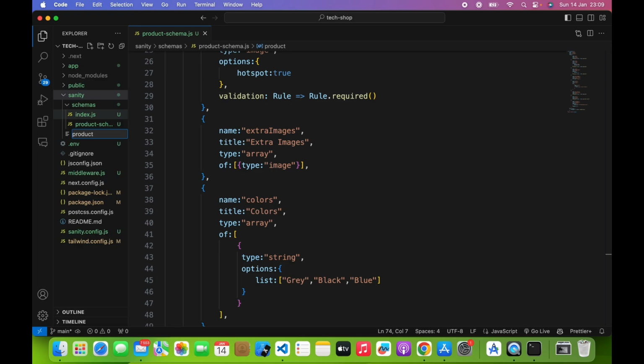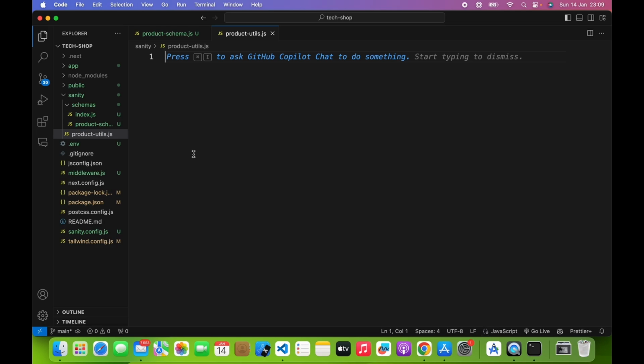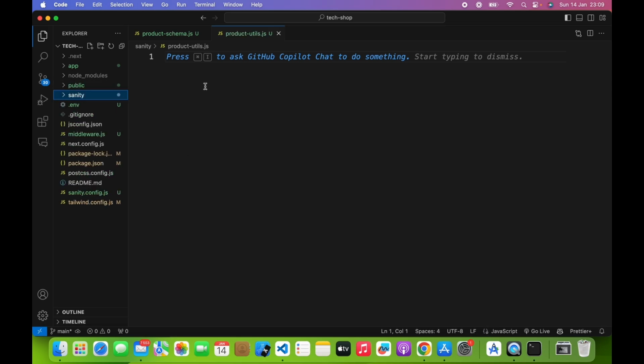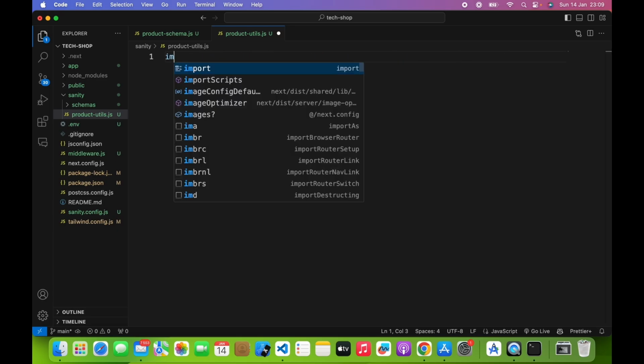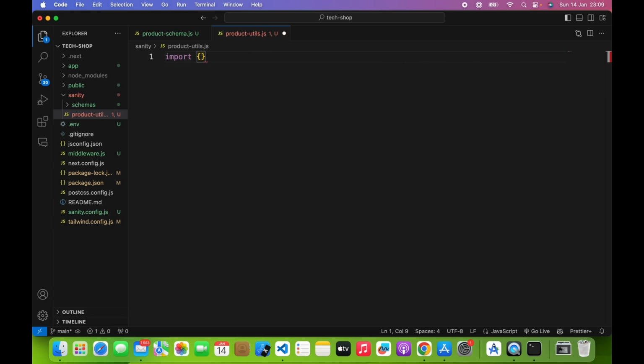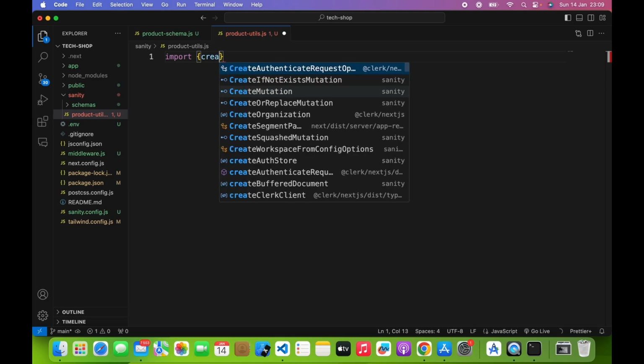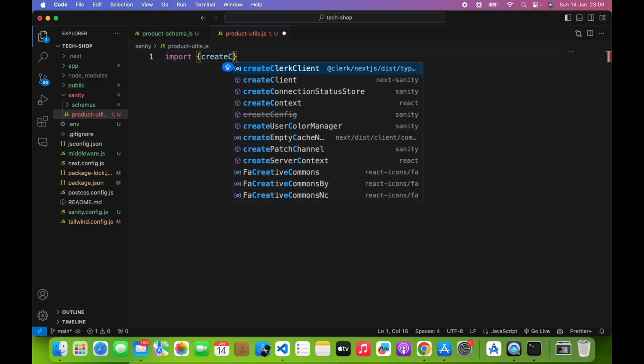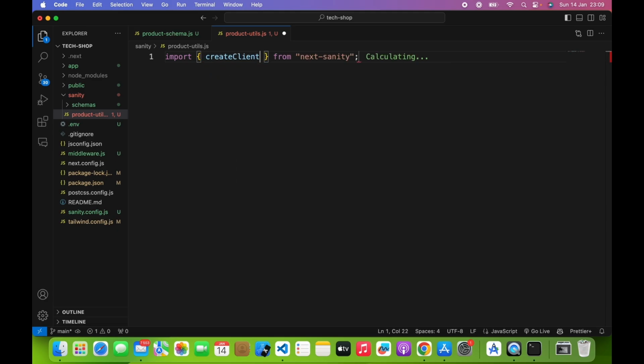So productUtils.js, that's the name. So in Sanity, we close the schema, then we have productUtils, yeah, that's the name. And then we want to import createClient. So we want to make a connection to Sanity, so we use createClient from next-sanity.